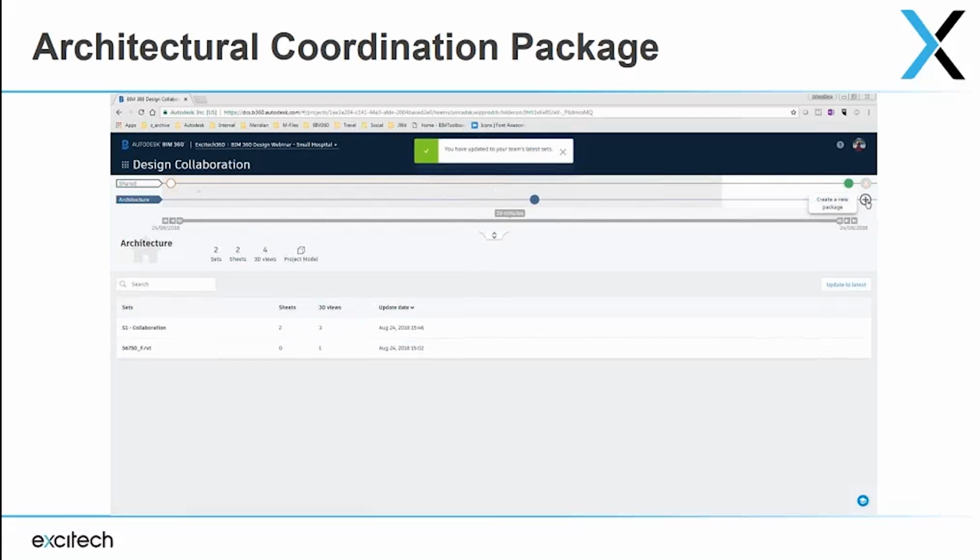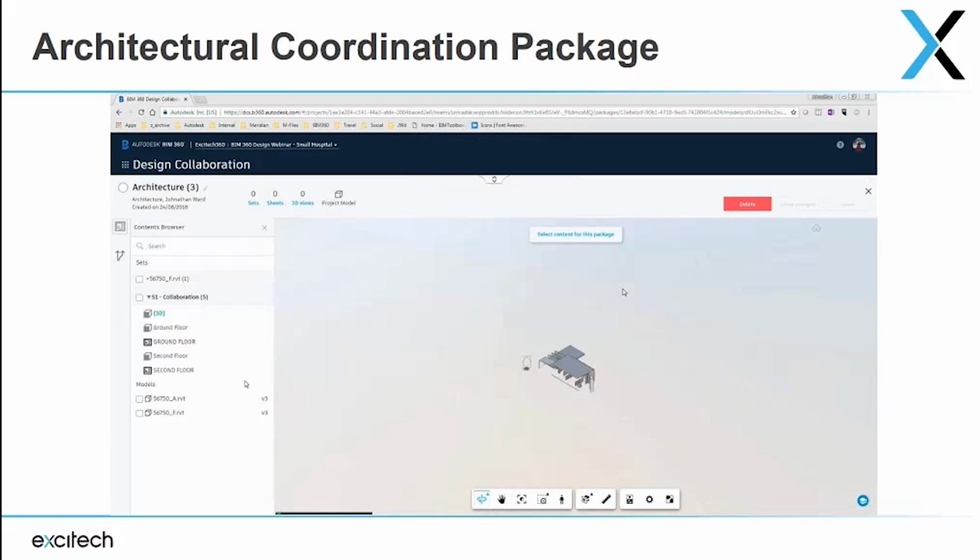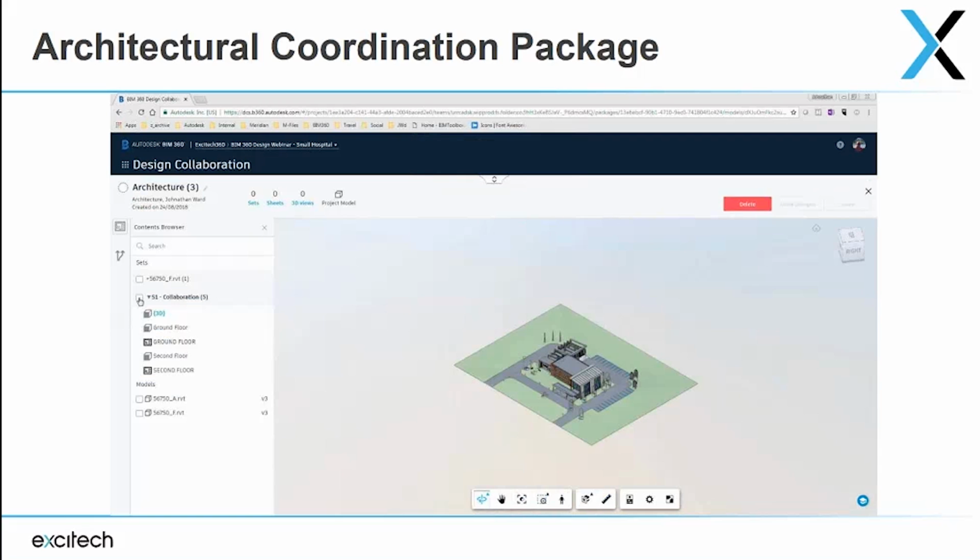I click on Create New Package, and I decide from my list of sets that I previously published the ones that I would like to include. So I'm going to include S1 Collaboration. The model is a part of that, so it's already automatically ticked for me. I save that package and I share.